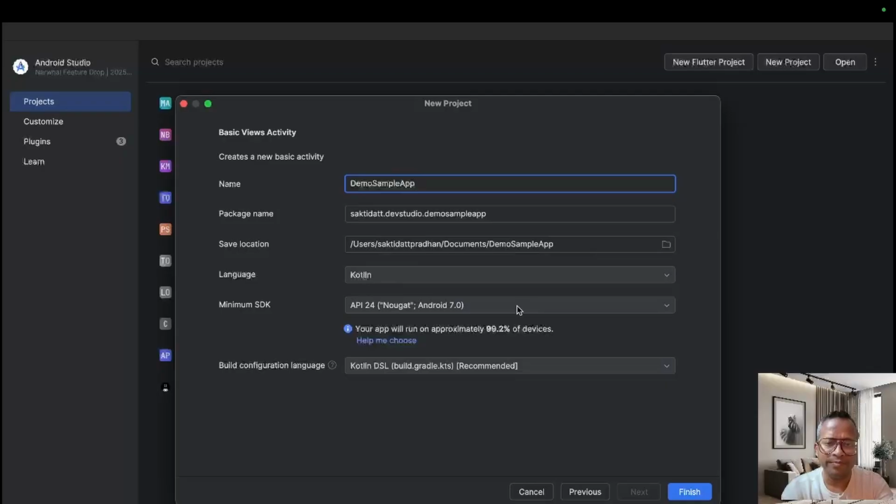Next is language. Basically there are two options, like I have told you. One is Java and the other is Kotlin. As of today Kotlin is the official language and it is more prior, meaning more important than Java. So it is better to use Kotlin because it is the advanced one, and for Android it is the official language.